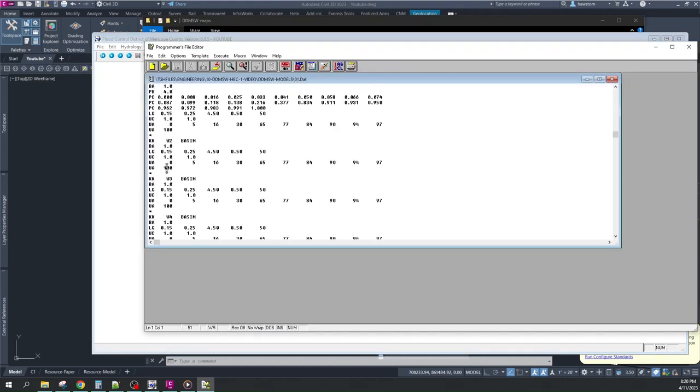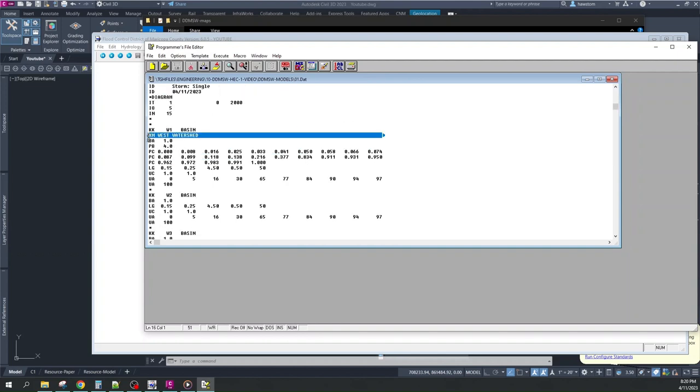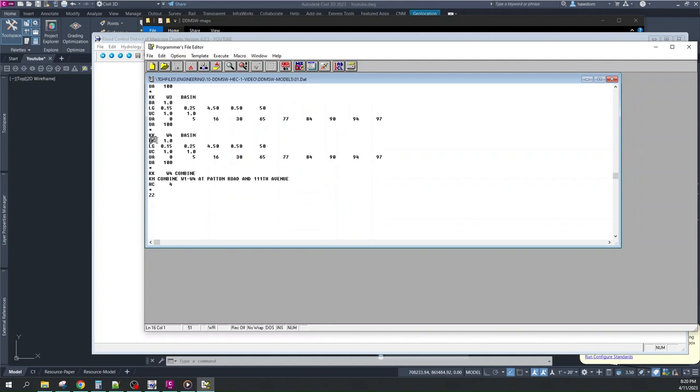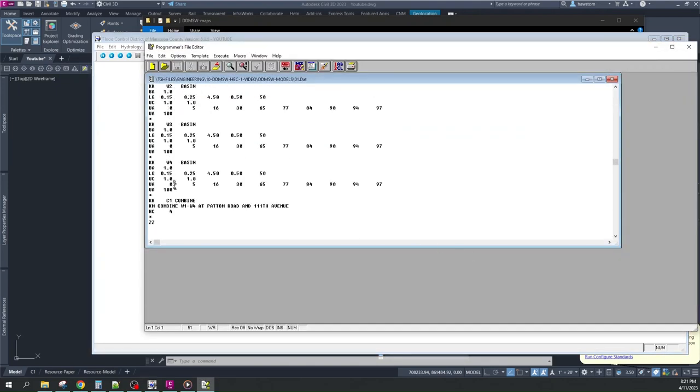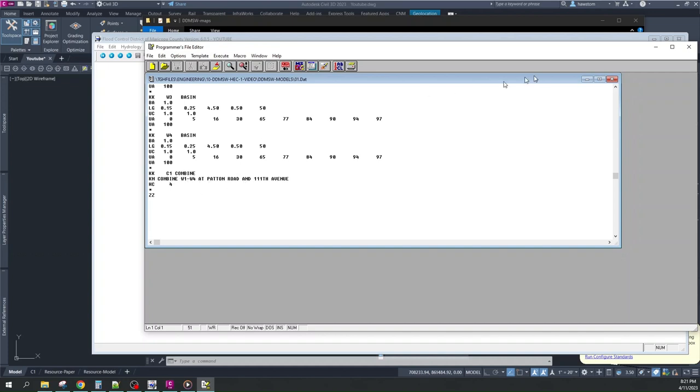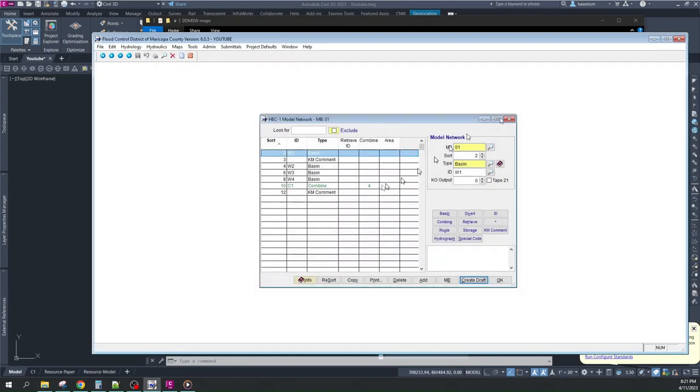I've got W1, W2. Oh, W1 has a comment. W2, W3, W4. And then my combine says W4, and I didn't mean for it to say that. I should have said C1 or C4 or something like that. So let's go back and let's edit that. We want it to say, I'll say C1. Save that, create my draft again, and check how it looks. W1, W2, W3, W4, and C1 combined. So I've got a good looking HEC-1 model.